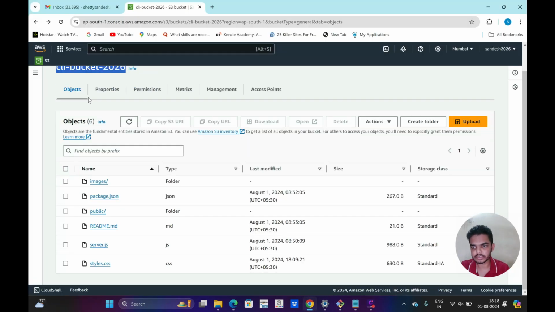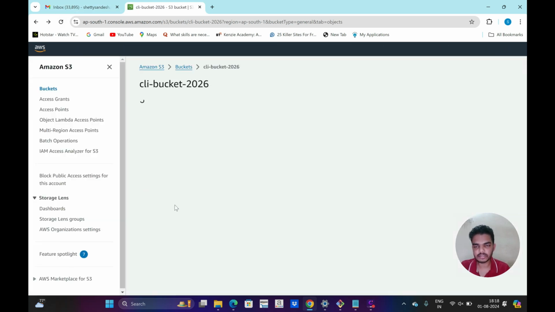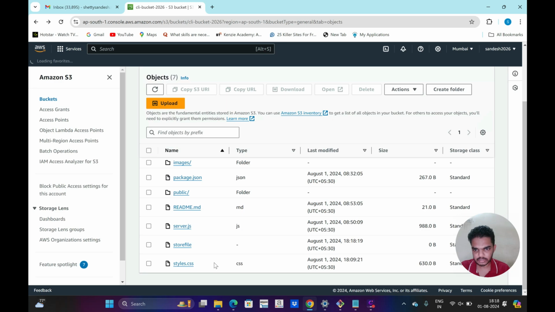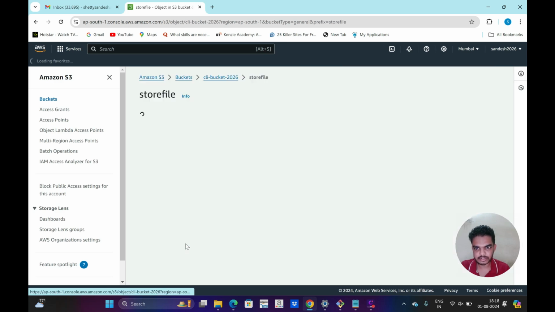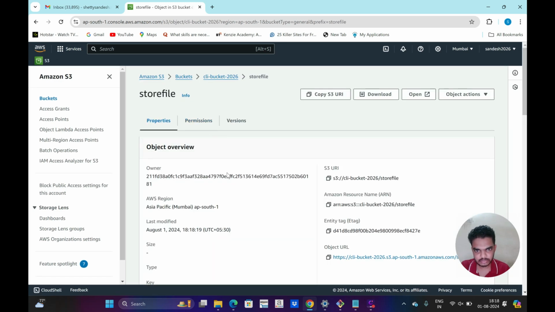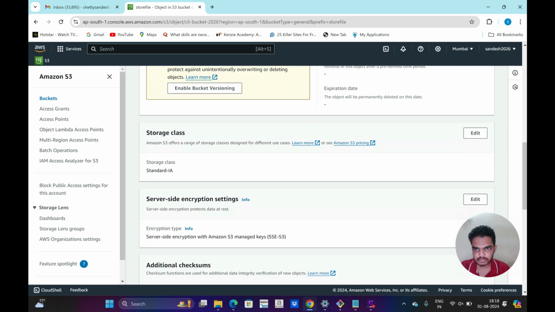If I go ahead and refresh this page, the file is stored and the storage class is standard IA. So like this, while uploading the file from the CLI also, you can change the storage class.